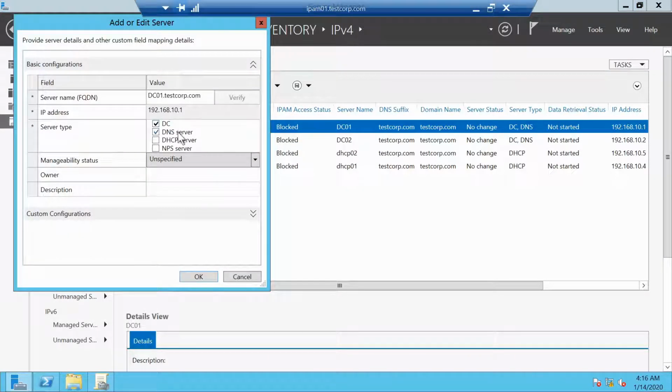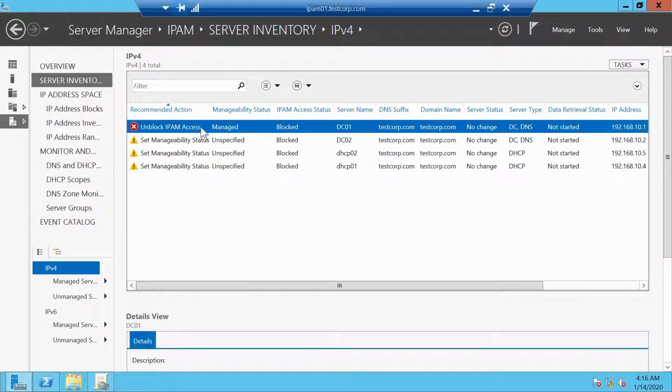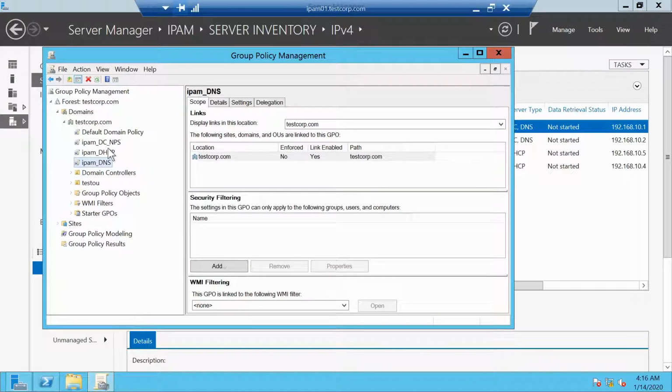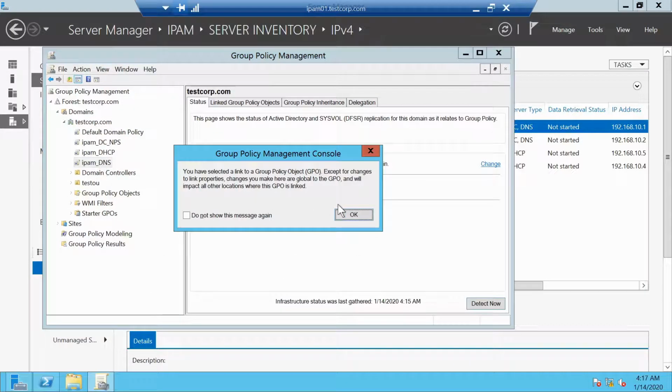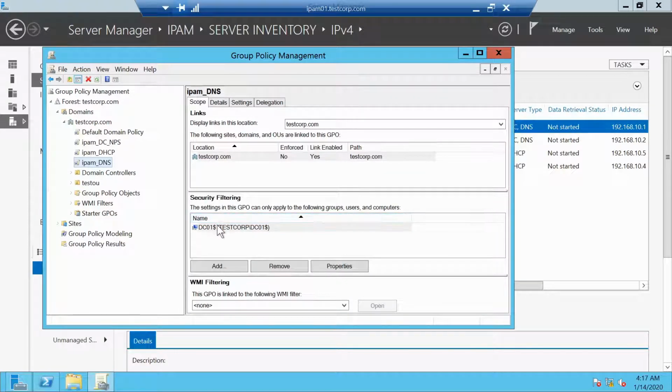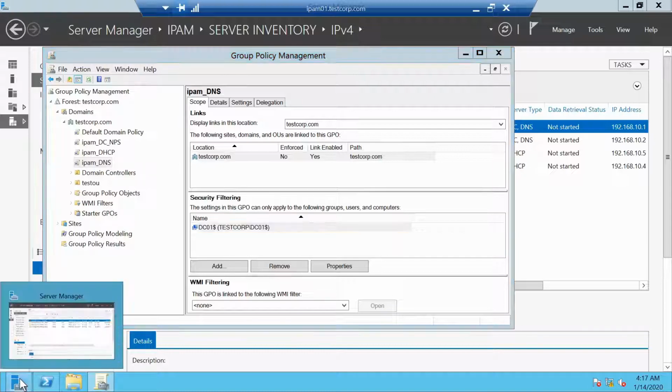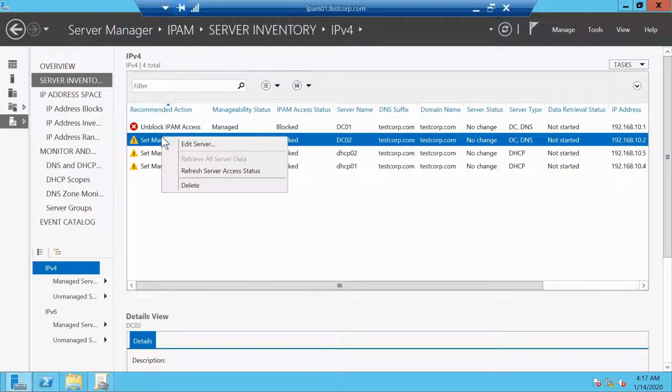Okay. This is correct. This is a DC and DNS server. And we just say, I want to manage it. Click OK. And now, although it's managed, the firewall rules are still not up because, of course, the GPO has not run on DC01. But if we look at the DNS rule, we can see that now this server will get this GPO. So let's do the same for the other remaining servers.